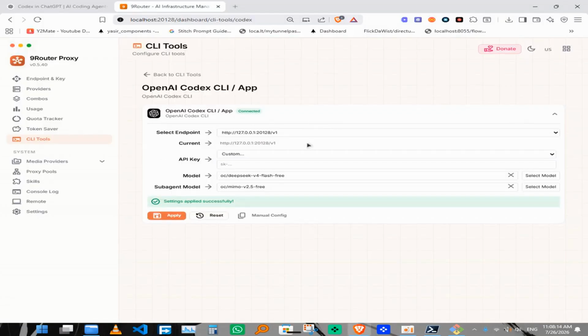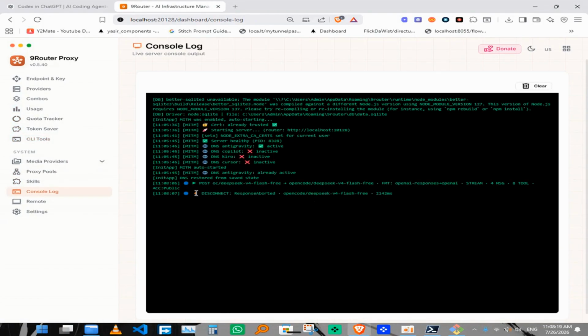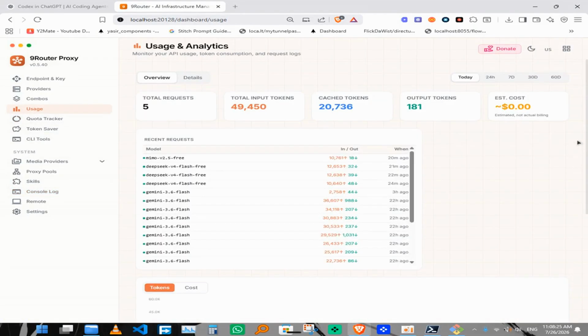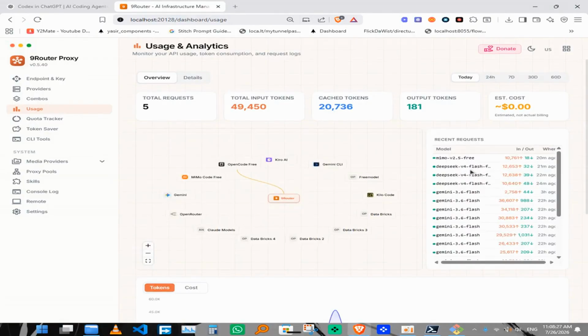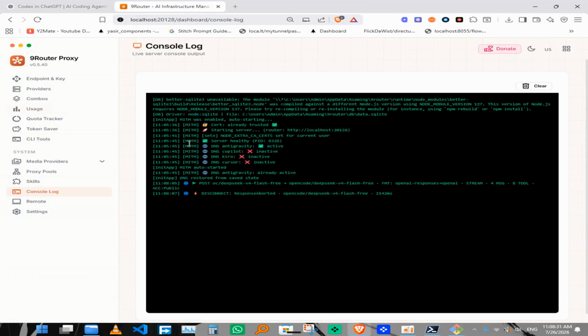Also, to verify, another thing you can do is go to the console logs and see that the last response is from the DeepSeek V4, and the usage. See, it is responding to us. So after that, we have set up the Codex CLI.